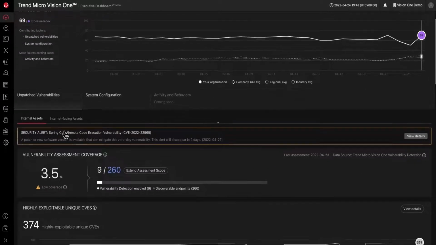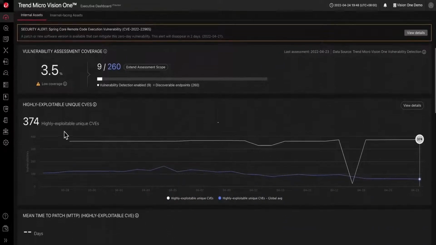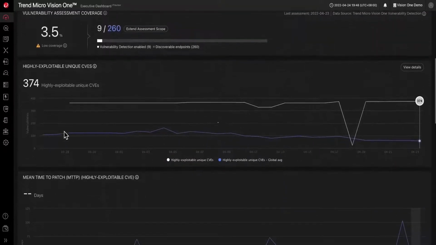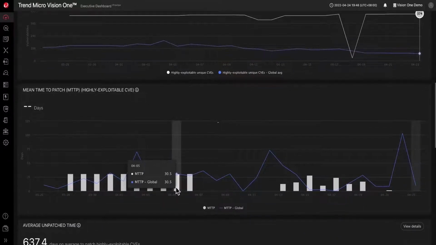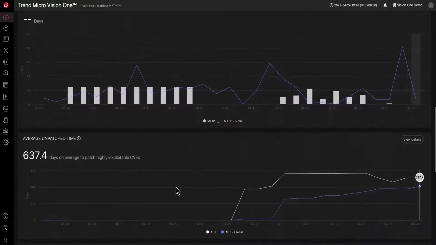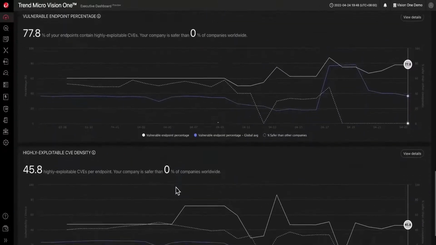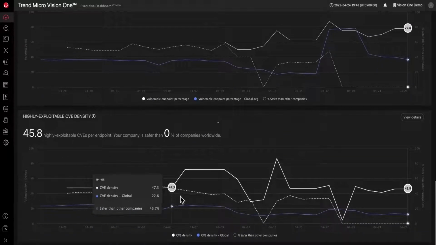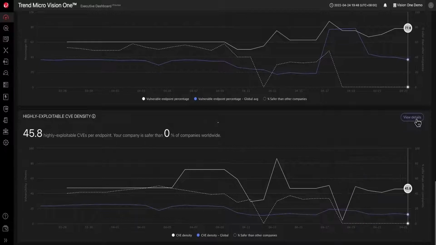The Unpatched Vulnerabilities tab includes widgets to help understand the state of patching within the organization. Here are some examples. Mean time to patch shows the average time taken to deploy patches, and more widgets to help customers to prioritize vulnerabilities to patch. CVE density, the number of CVEs per endpoint, clearly shows the assets which need immediate attention.